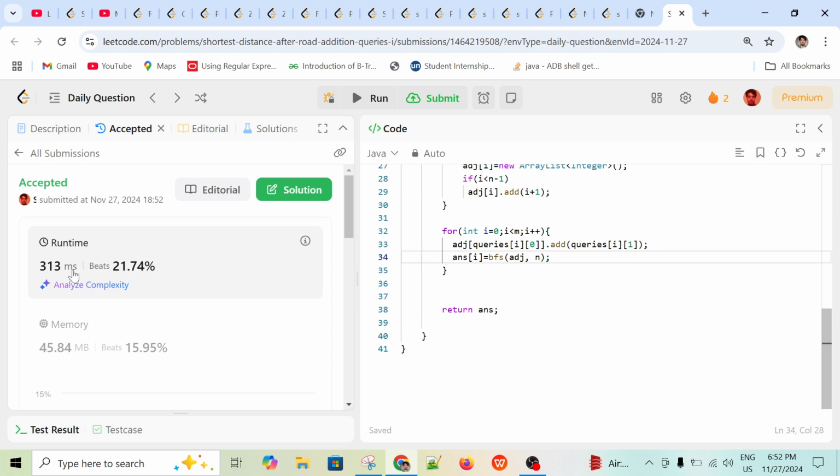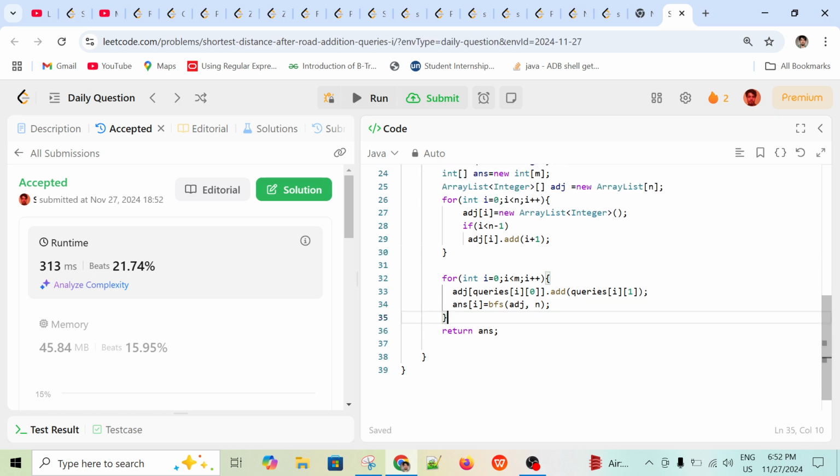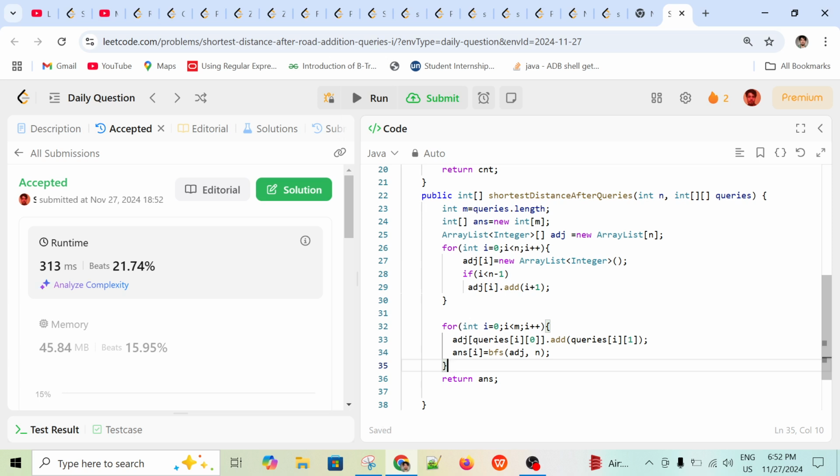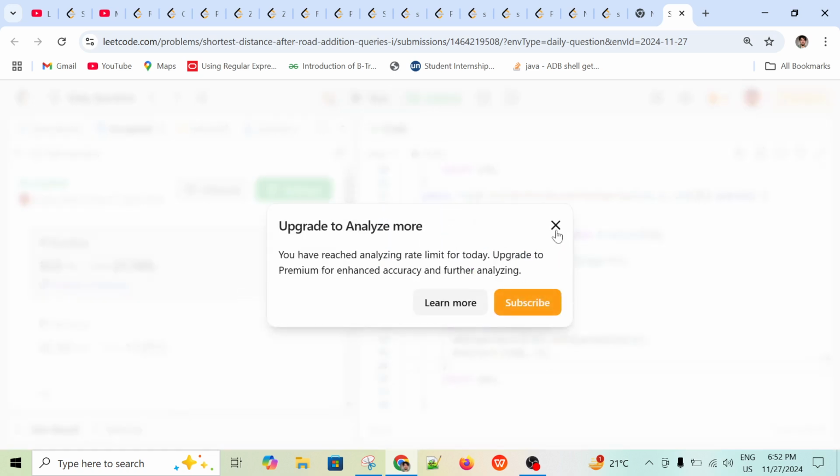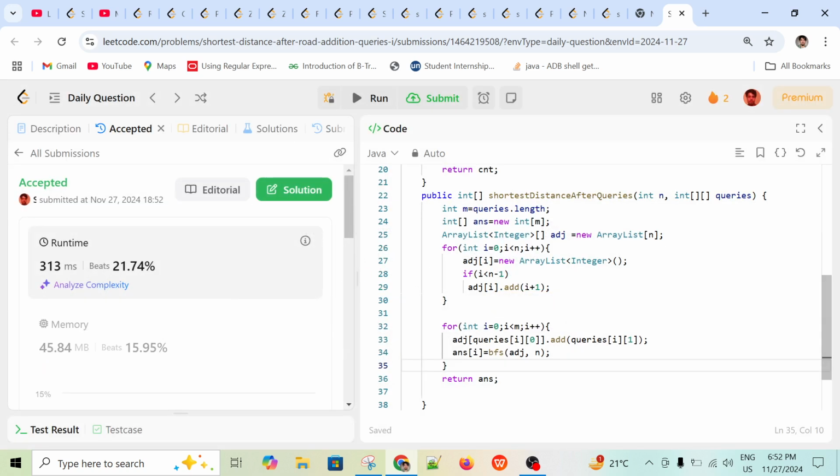Our code took 313 milliseconds and beats 21.7% of the people who have submitted in Java. Let's try to analyze the time complexity. As I have already told you at the beginning, the time complexity would be m into n.